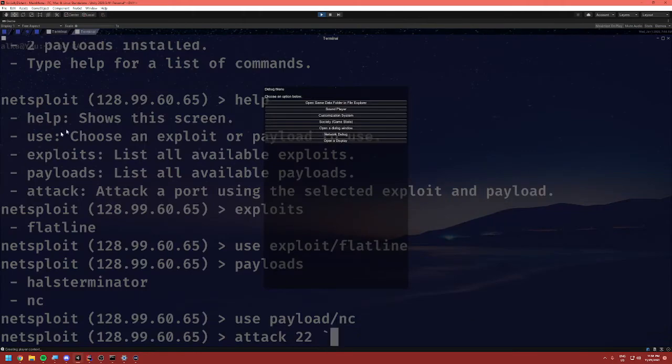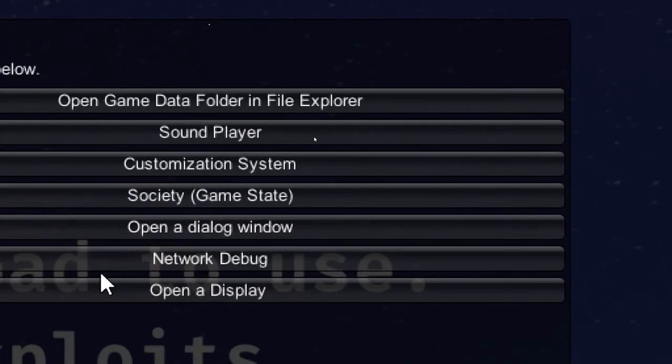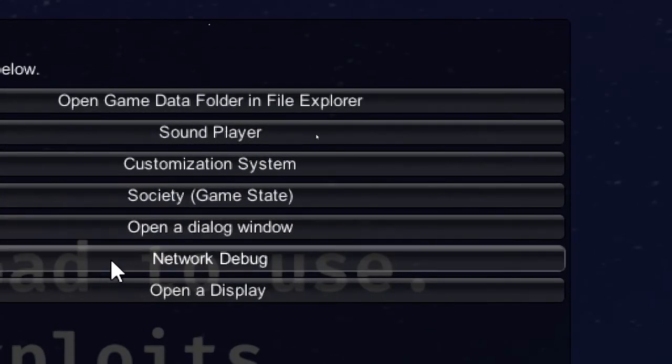But the actual host we don't know, and currently there's only one way to get that information, and that is to use the debug menu. Don't worry, I'm going to fix that. There's going to be some way you can get your public IP, but that's what we need.